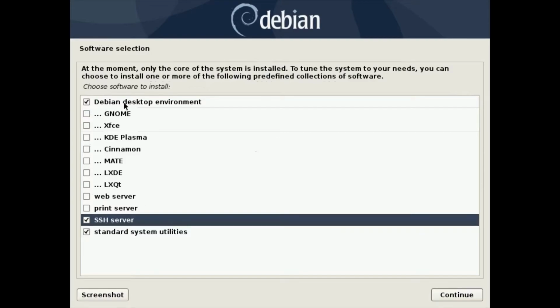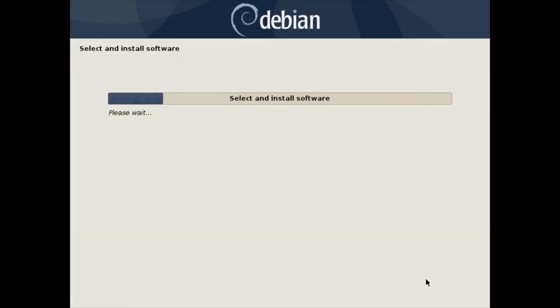I'm going to leave Debian desktop environment, the standard for Debian client. I'm going to leave that checkmarked. I'm going to deselect print server, select SSH server, and leave the standard system utilities checkmarked, and click continue. That's going to go ahead and install software.